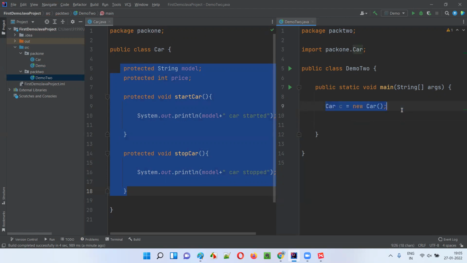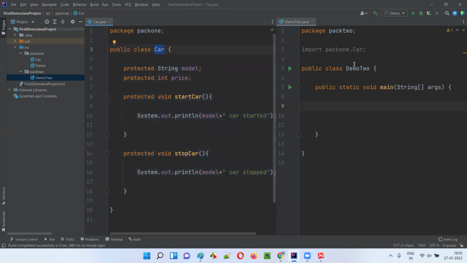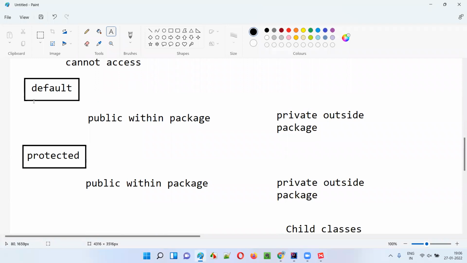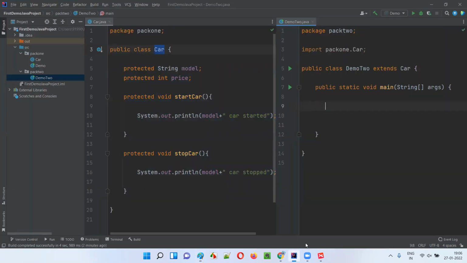The clause is, what if, guys, I make this car class a parent of this demo two class. In that case, it is a possibility. Okay, if I make this car class a parent of this class, then fine. Let's try that. I'll say extends Car. Okay, extends Car. This is the difference between default and protected, guys. In the case of protected, for child classes there is an exemption. Okay, for child classes, they are not like private. These protected things are not private for the child classes. I can access them. There is a way.